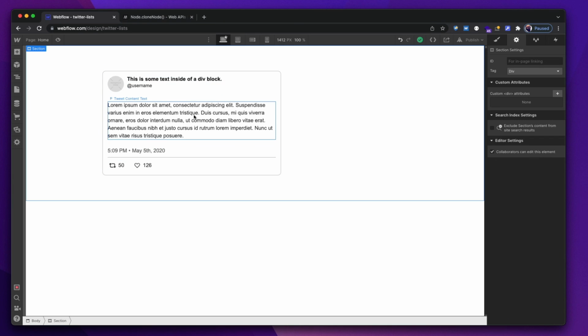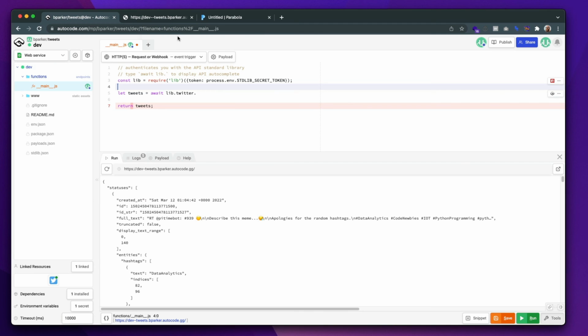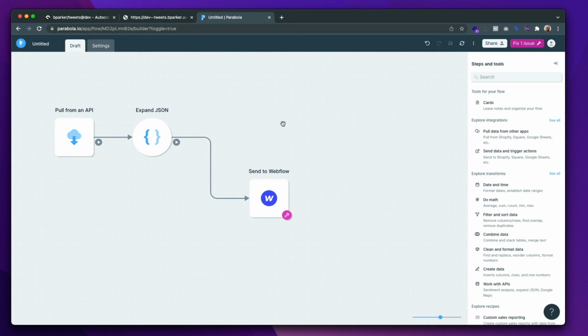Just a little design in Webflow, and with Autocode, just a little bit of code and letting Autocode do most of the work for you. And then using Parabola to do the rest of the fun.